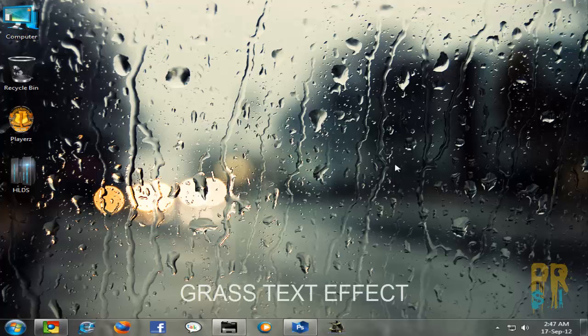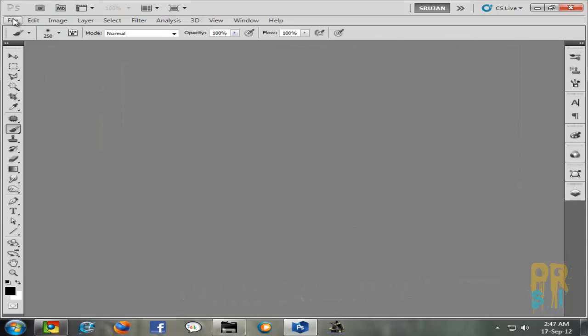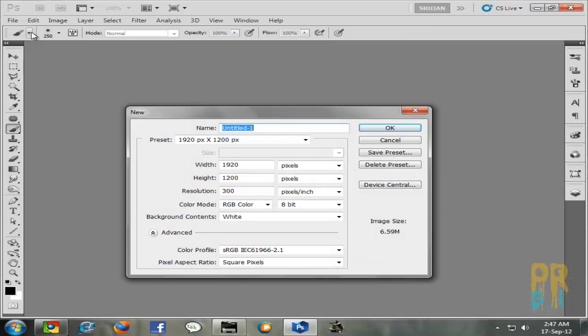This tutorial is about grass text effect. It was a request from my friend Bishal. So let's get started. Open up a new document. Make sure the dimensions are as follows. Width to be 1920 and height to be 1200.